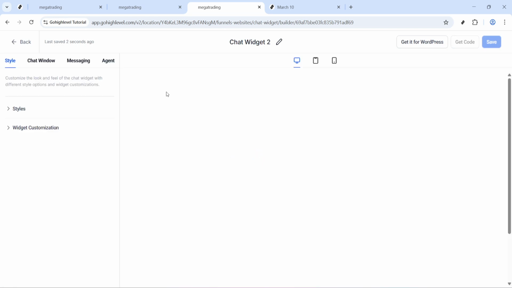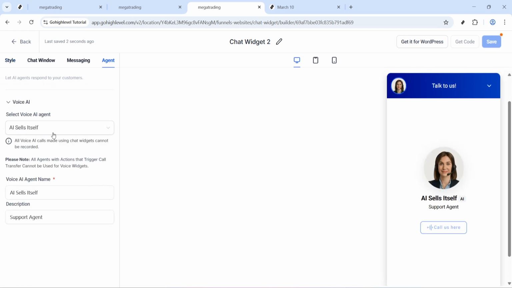Next, open the Agent section. Here, you're connecting and configuring the AI that will handle conversations. Update the Voice AI agent name to something your visitors will recognize and trust. Keep it short, on-brand, and descriptive. Then, edit the description. Use one or two friendly sentences that set expectations, such as what the assistant can help with and the types of questions it's best at. Clear guidance here helps drive better conversations and fewer drop-offs.